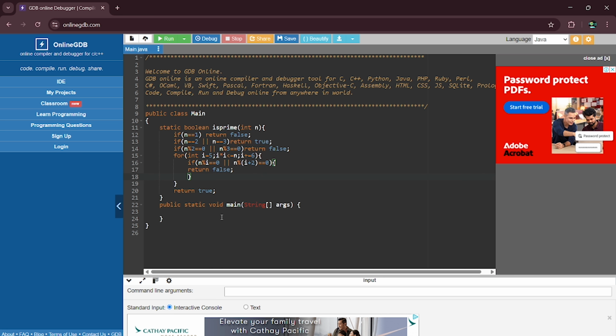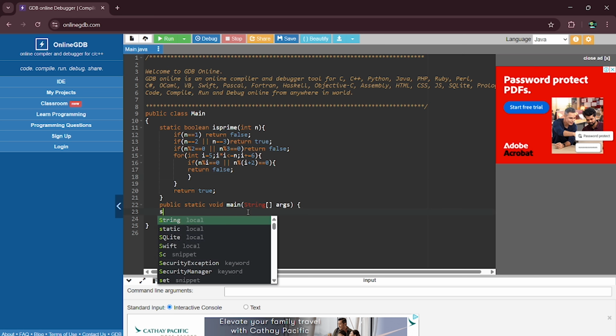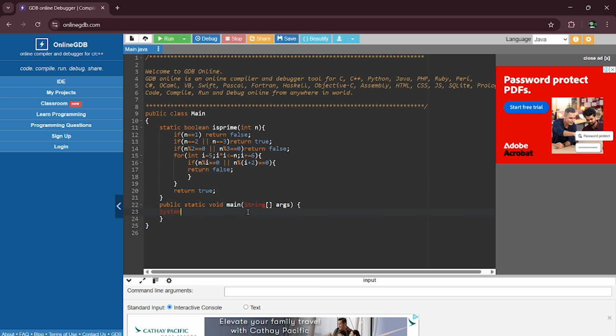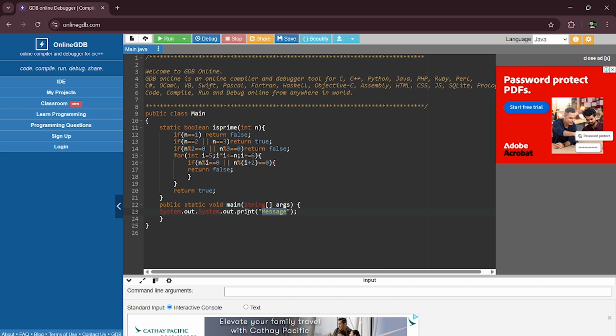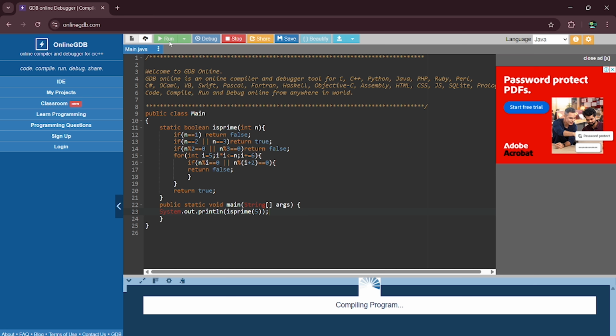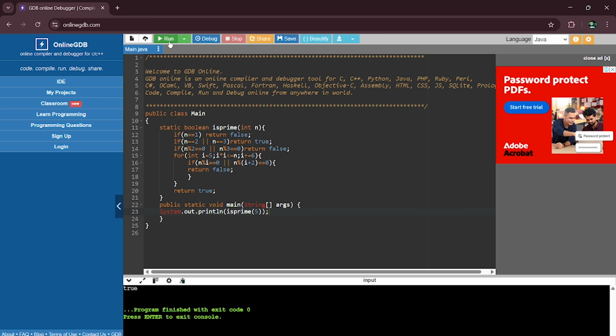Okay, now we call the method as System.out.println, like "number is", call the method isPrime with the number 5. Let's see if it's working or not. Yeah, it's working. It's true, meaning it's a prime number.